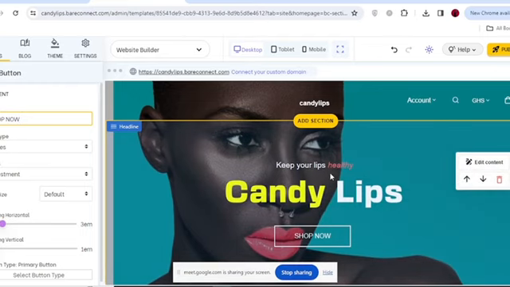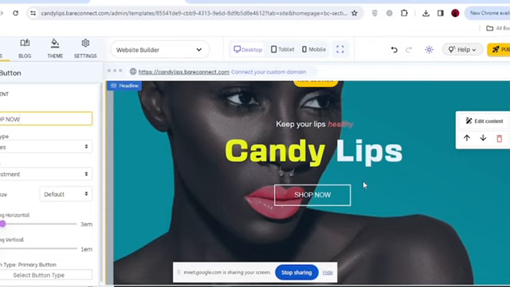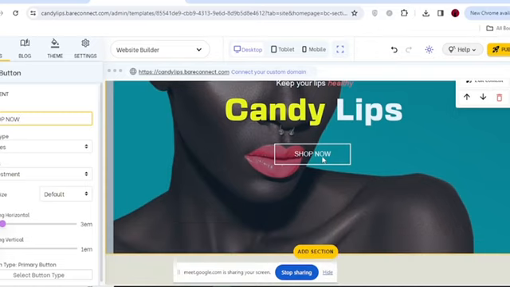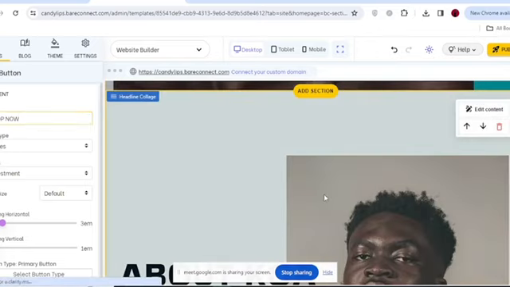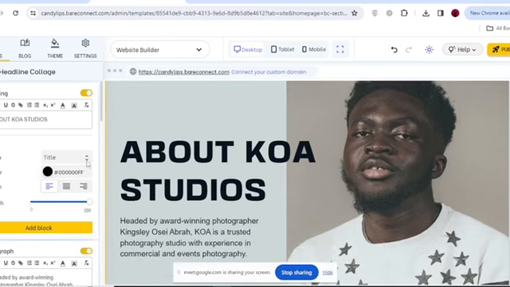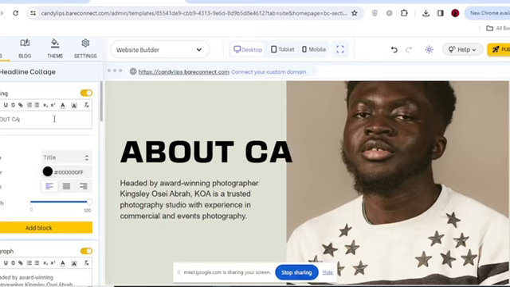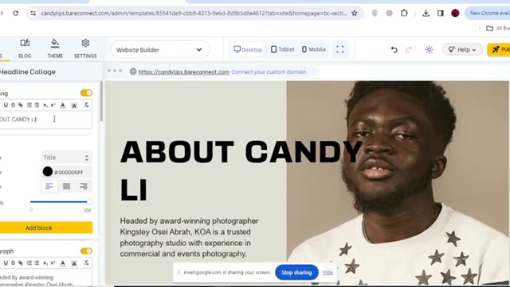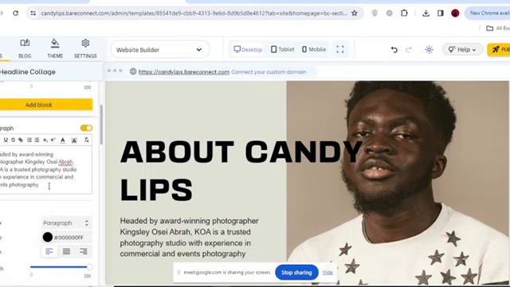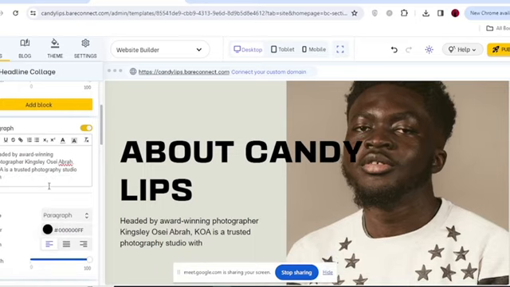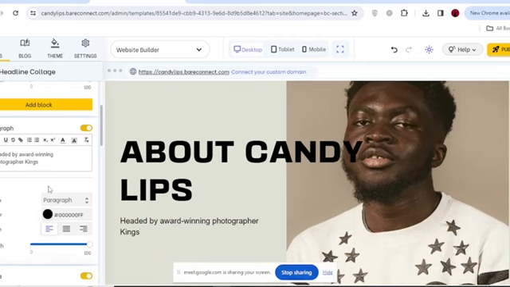But at this point, we were just editing the button here to shop now. So as you can see right now, we have the keep your lips healthy candylips.com, and then we have your button here. So from there, I would like to also add more pictures, maybe, okay, right here I'll make it about Candy Lips, and then I would like to make a few edits to that.